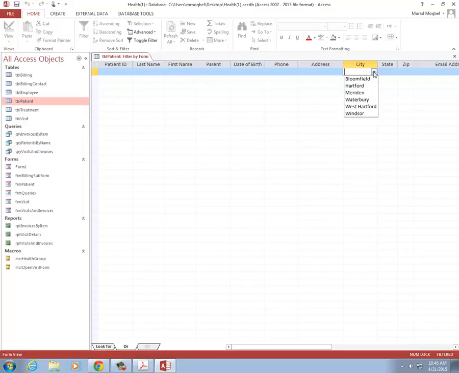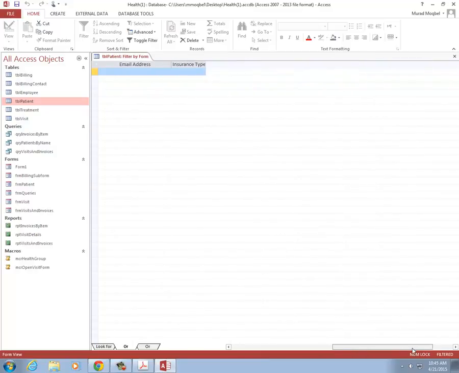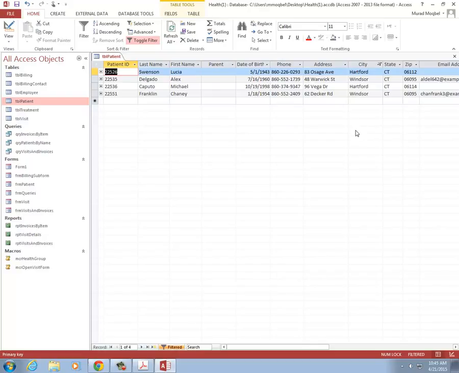Now what is the next city? Windsor. And what is the insurance type? Private. So now when we toggle, then you will see that we have 4 patients that are meeting this criteria. Well, we like this, and it is in a table, but we want to save it as a query. Can we do that? Wouldn't it be nicer to save it as a query?